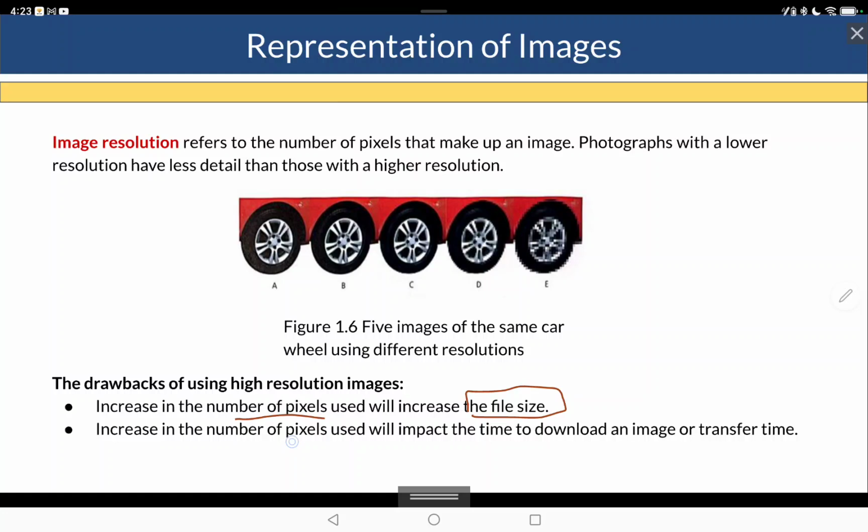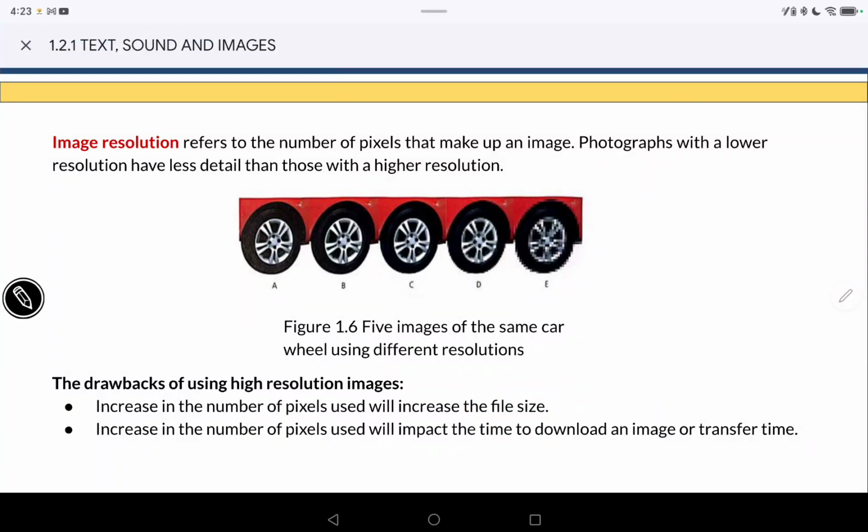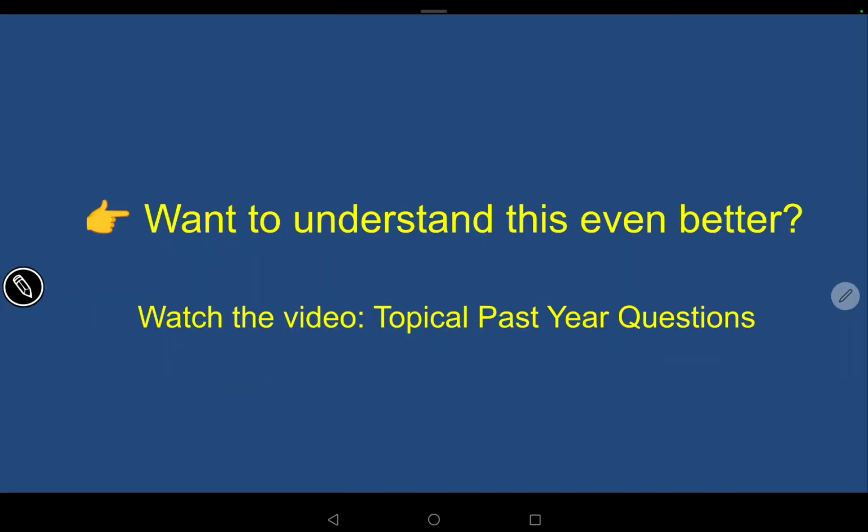Also, when the number of pixels and the file size increase, it is going to take more time when downloading or transferring the file. Take a file that is 1 GB compared to a file that is 5 GB. When these two files are downloading, 1 GB will download faster and also upload faster compared to 5 GB. So that is the drawback of using high resolution images.